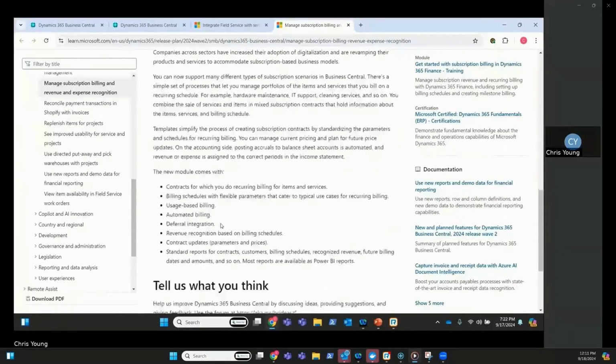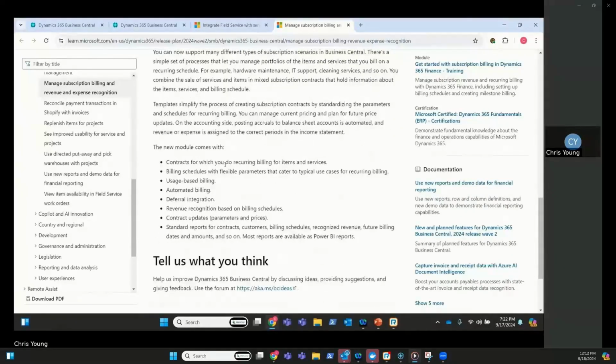And the new module comes with contracts for which you do recurring billing for items and services, billing schedules with flexible parameters, usage-based billing. So if you're tracking usage of something you've sold on a contract, potentially automated billing, deferral integration. So if you book an invoice, but you want to recognize or defer the revenue or the expenses, you can do that to get accurate financials.